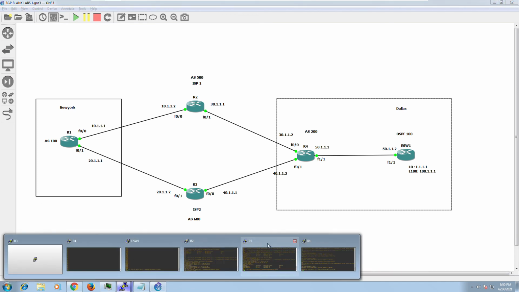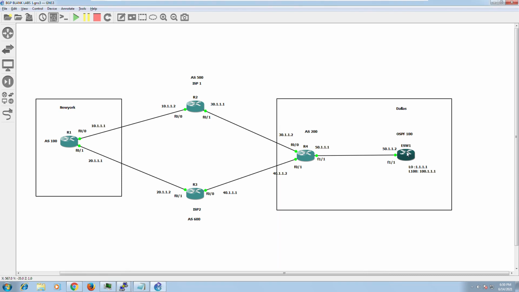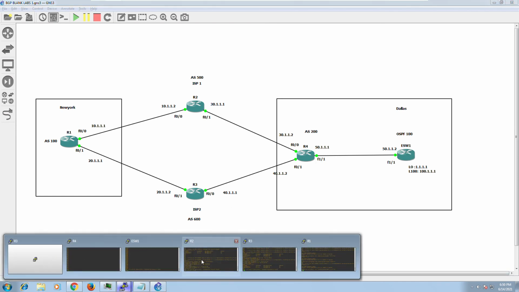I want to apologize to you all. I'm not using a secure terminal. I do have one, but for some reason it's not working on this Windows machine, so I have to open multiple windows, so just keep that in mind. So let's get started with our OSPF configuration between our external switch 1 and router 4.